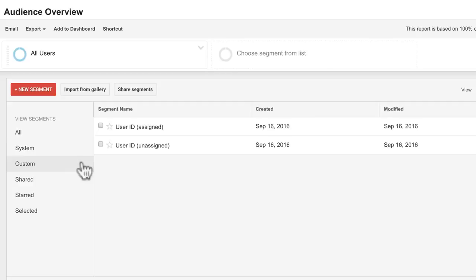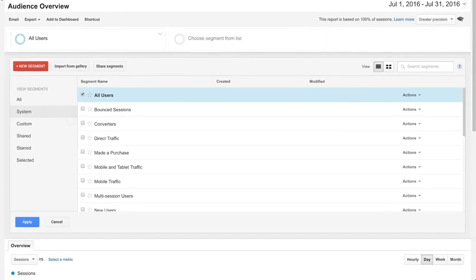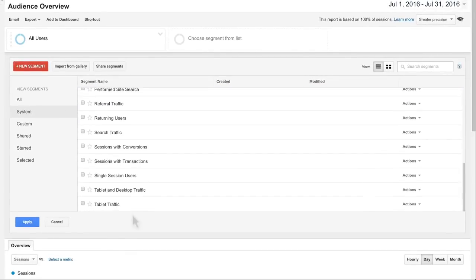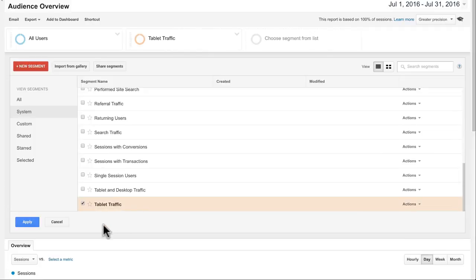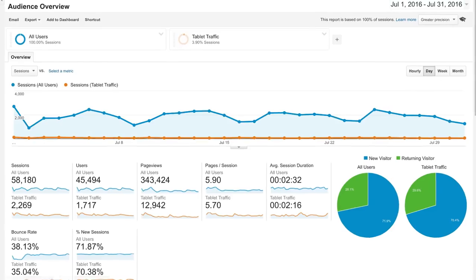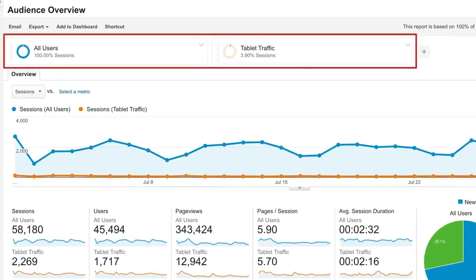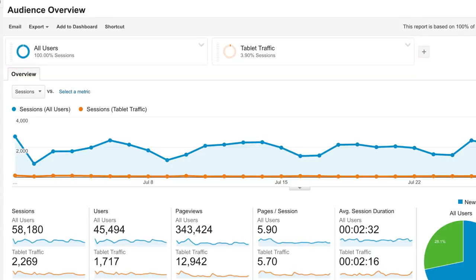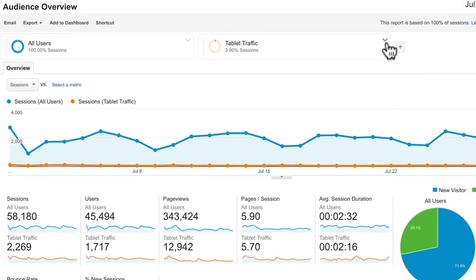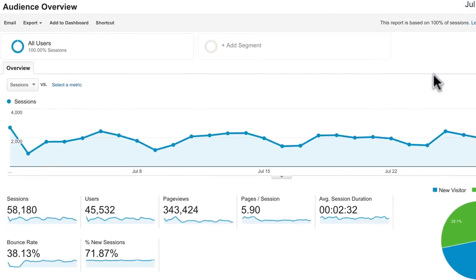To select a default segment, click the Systems section and select the segment you wish to apply. If you select tablet traffic, for instance, and click Apply, you'll be able to compare tablet traffic with all of the traffic in any of your reports. These segments will be applied to every report you open until you remove the segment or exit Google Analytics. To remove a segment, click the down arrow and select Remove.